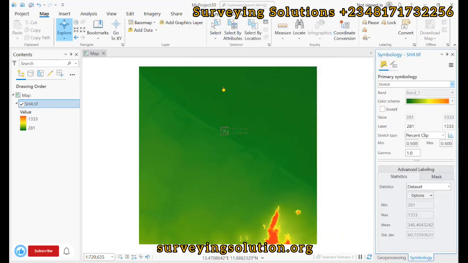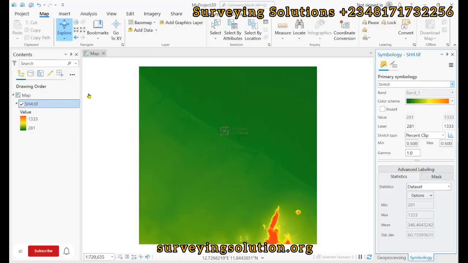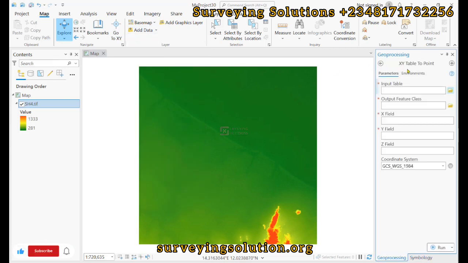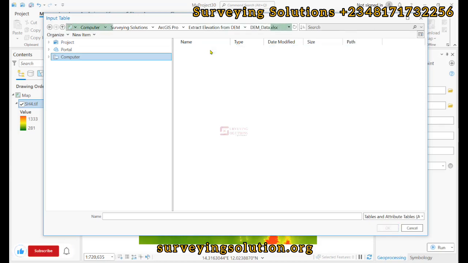So we have this as our digital elevation model, and then we have a set of points defined by their longitude and their latitude, of which we want to get the elevation or maybe the altitude information. The first thing is for us to import those points to ArcGIS Pro. So we come down to add data, or use the drop down and then add XY point data. For the input table, we browse. Good. So we have navigated to the folder where we have those points. Then we try to add them.